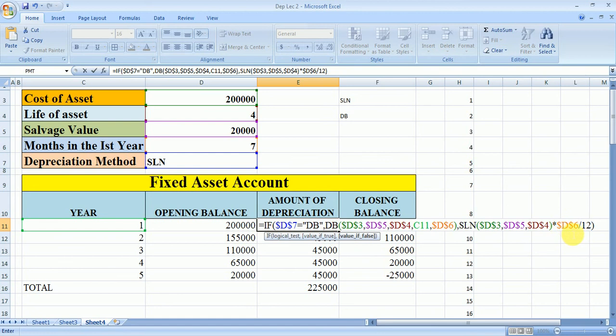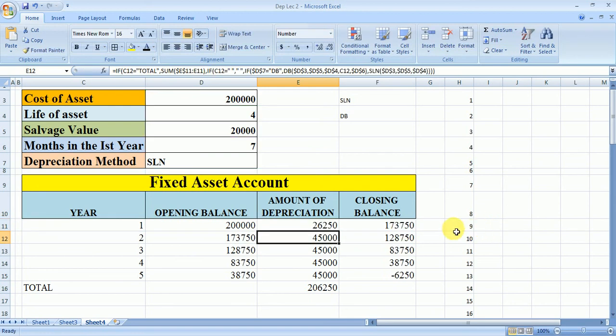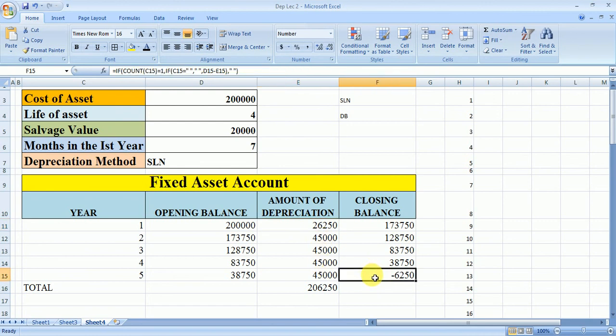So why I have chosen this, I could divide this SLN formula by 7 also. Let's suppose if I want to change this cell, ultimately it will change in this cell. So enter. Now you can see this amount is there. Now again it shows me the minus 6250. So why is it showing this? Because I need to charge the 5 months depreciation at the end of the life of the asset.